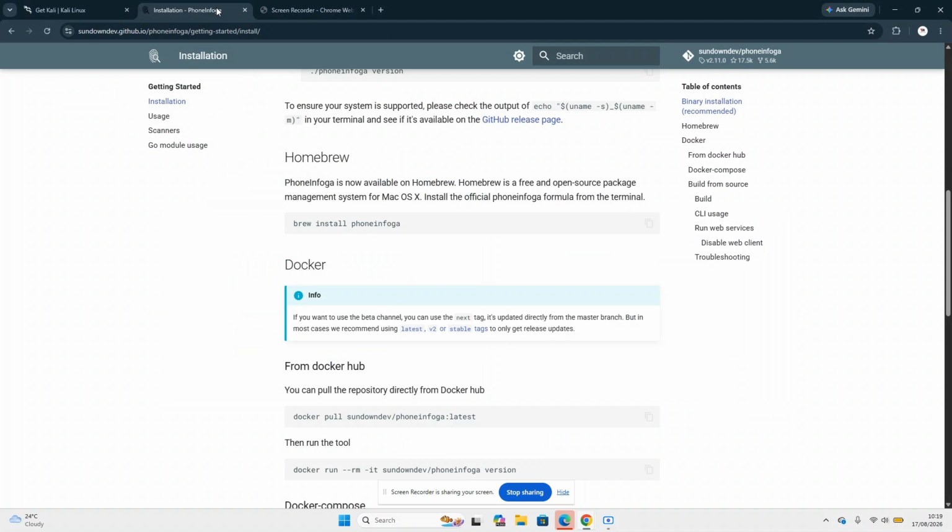To install Phoneinfoga, the first thing you need to do is go to sundowndev.github.io/phoneinfoga. I'm going to drop the link for you. So the next thing you need to do is this.